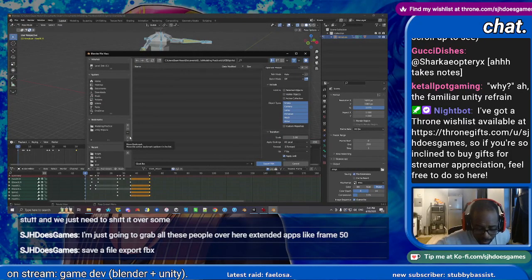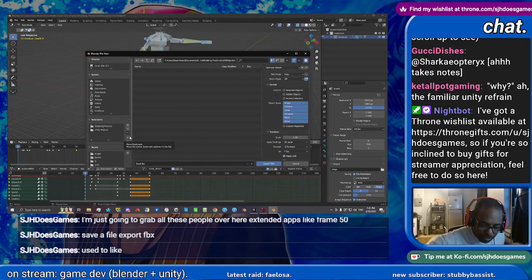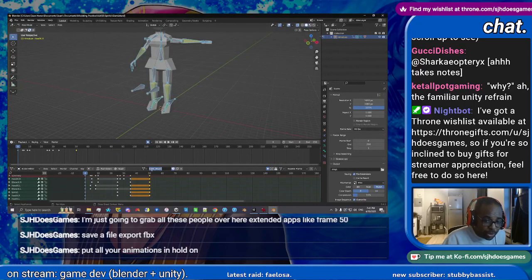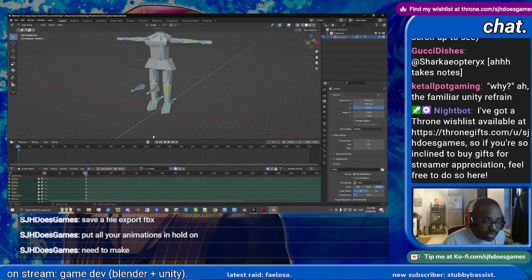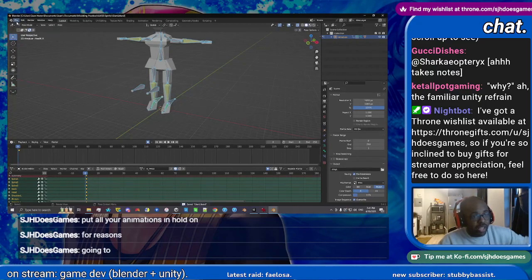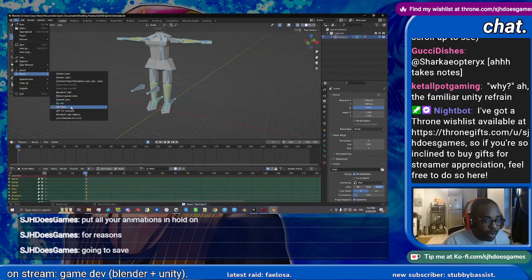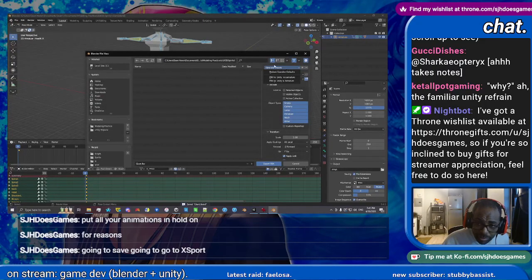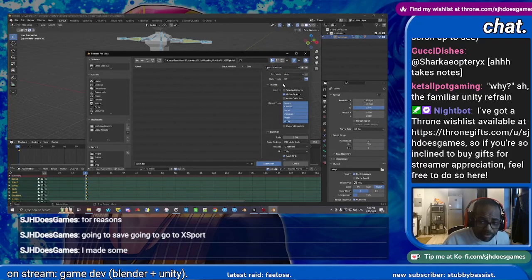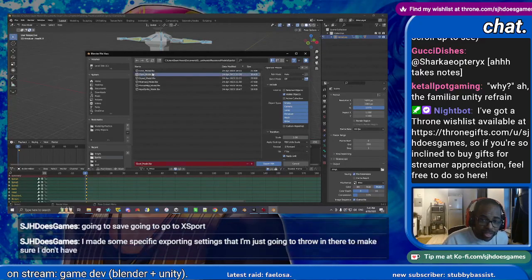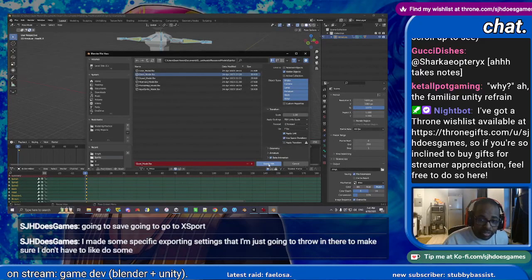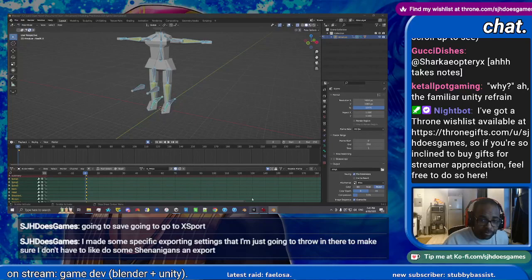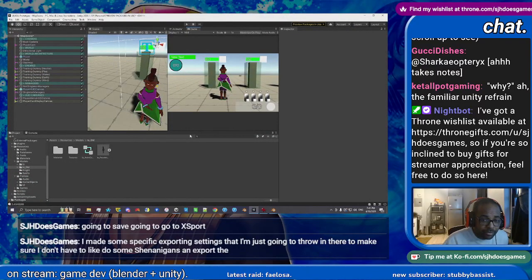FBX is basically a file format that's used to put all your animations in. Hold on. Made a mistake. Need to make sure I switch back to the T-pose for reasons. I'm going to save. I'm going to go to Export, FBX. I made some specific exporting settings that I'm just going to throw in there to make sure I don't have to do some shenanigans. Export the FBX. Come back over to Unity.